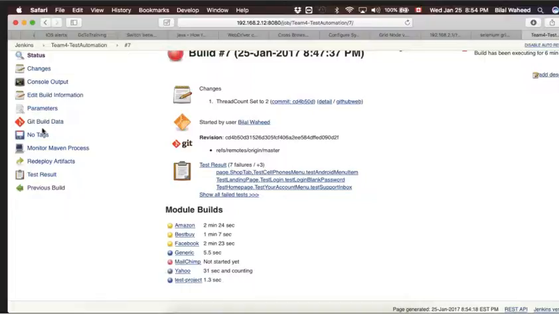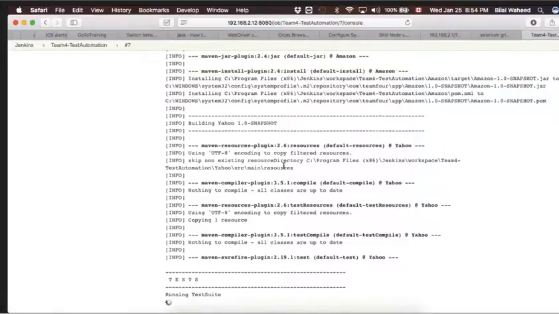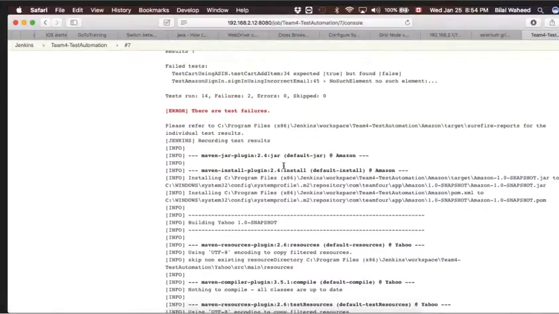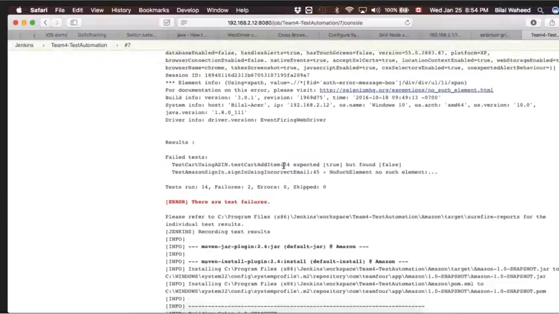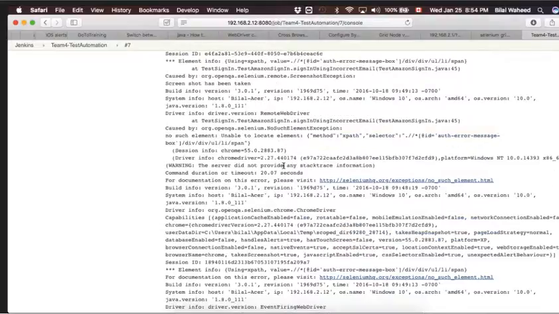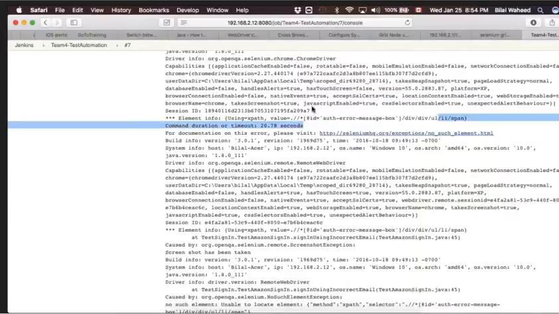So we go in the console and we have everything over here. If you're running through Maven, Maven is going to generate the report, the Surefire report. The Surefire report would have whatever. So over here, you see the exception. I think where we are getting it. Element info, aggregating XPath.